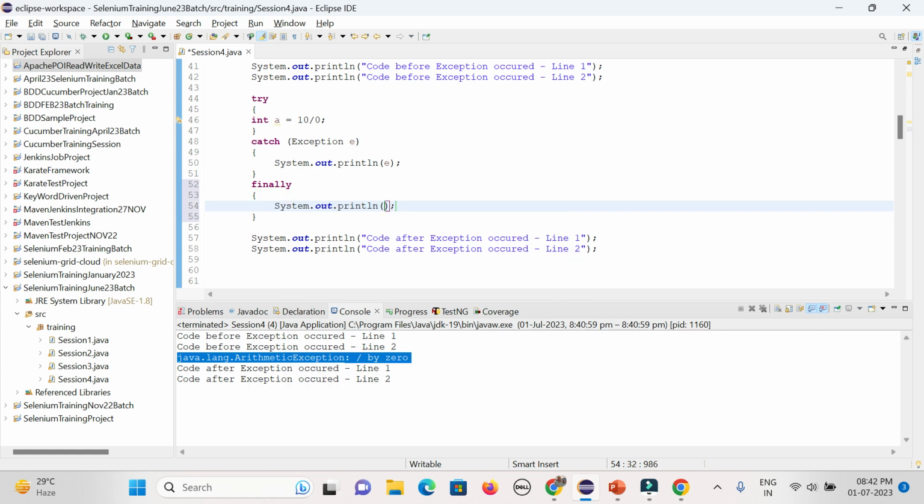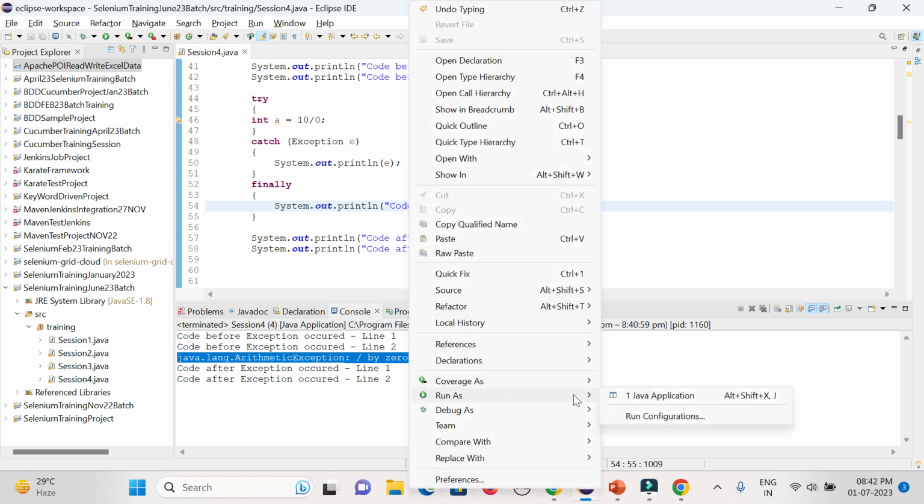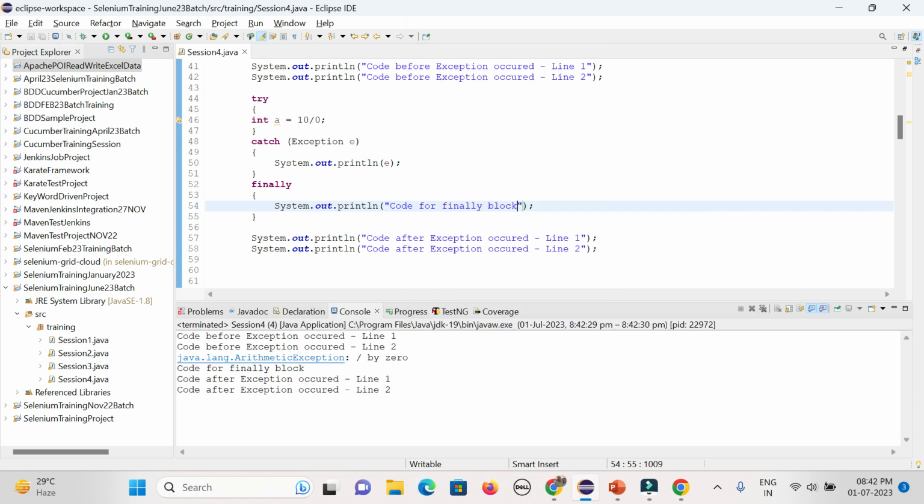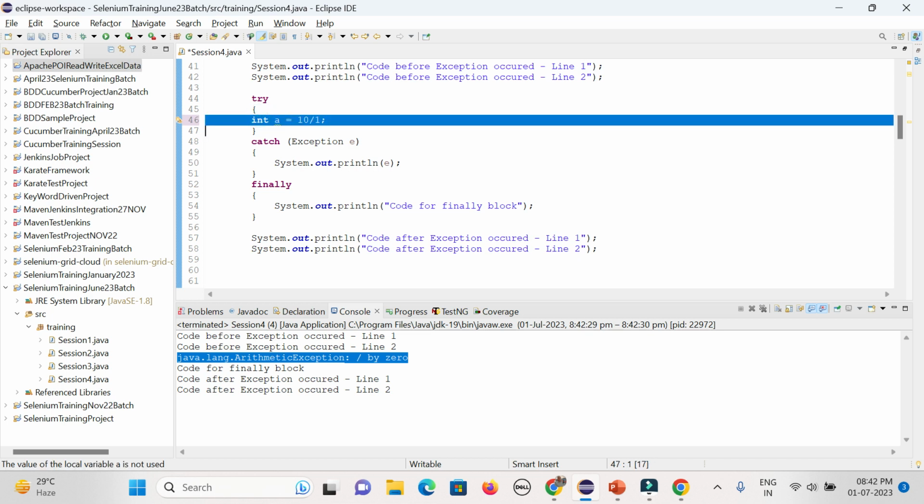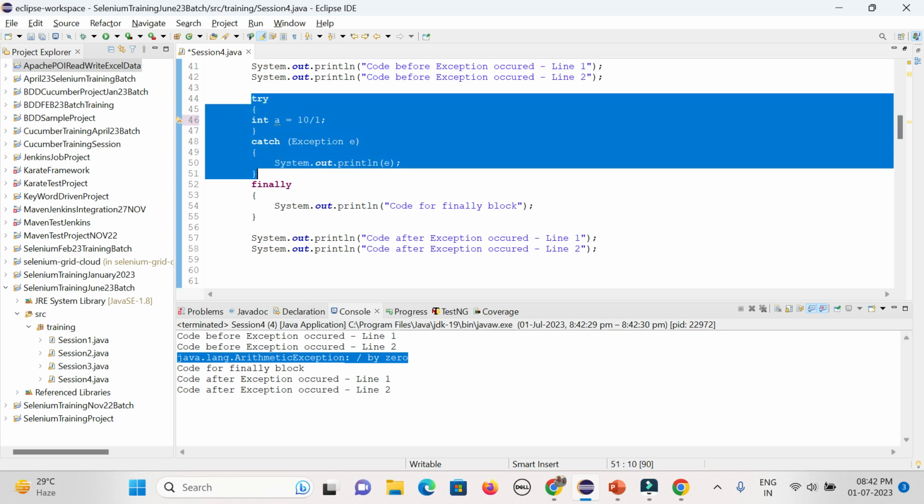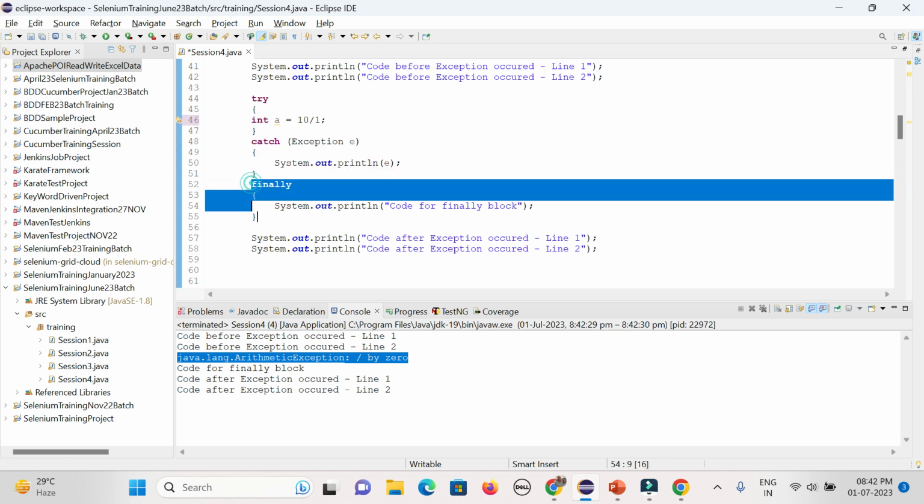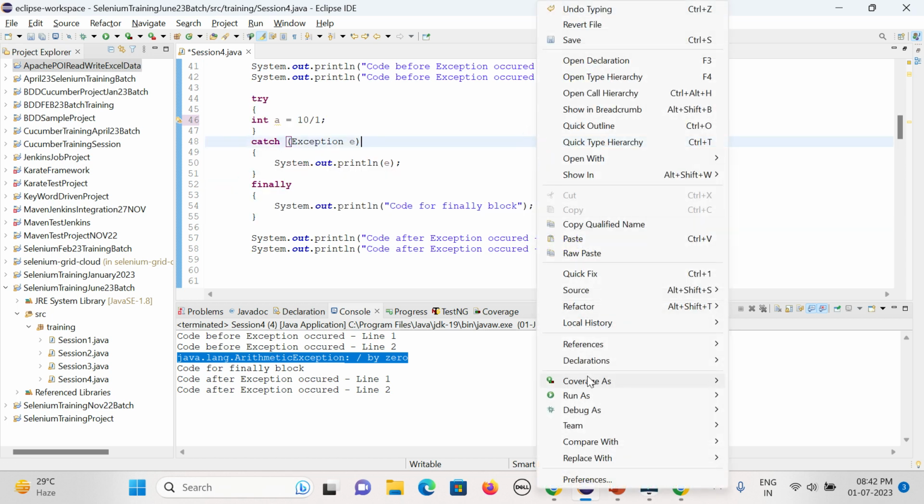Say, SYSO, code for finally block. Now let's try to run it. Your finally block will always be executed. You could see the finally block is executed, and the exception is also handled. But let's see when the exception is not coming. Here I want to divide 10 by 1 instead of 0. So the exception will not happen, right? 10 by 1 equals 10. So the try and catch blocks will be completely ignored here, but the finally block will always be executed.